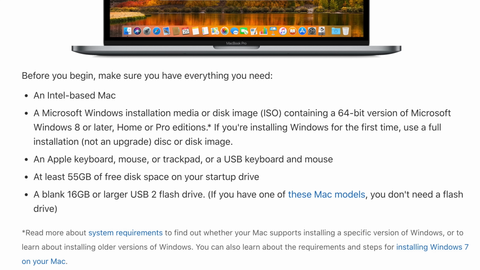Before we begin installing Windows using Bootcamp, make sure you're on an Intel-based Mac, have at least 55GB of free disk space on your startup drive, and make sure to back up all your data. For an in-depth tutorial on all the ways you can back up your data, click the card above.